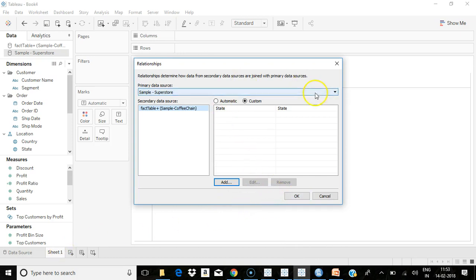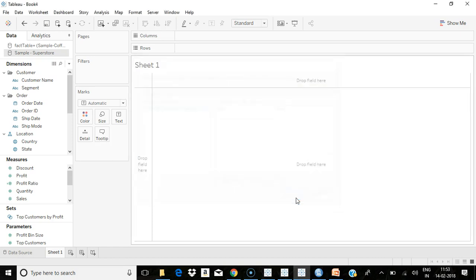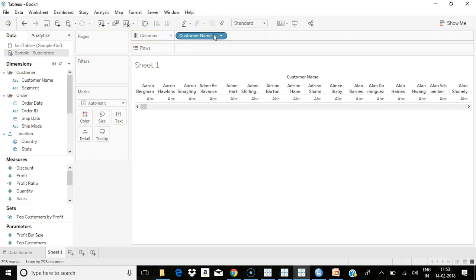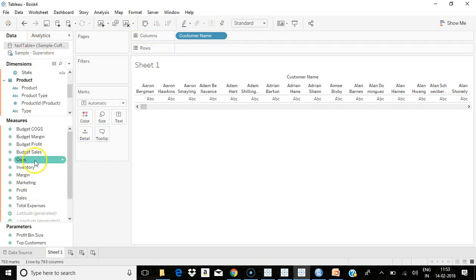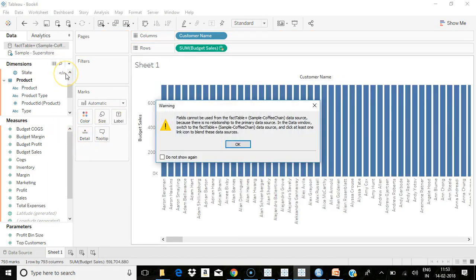First thing, you have to define the relationship. Once the relationship is defined, you will be able to combine data from multiple data sources in order to do the data blending. I take customer name from sample superstore and budget sales from sample coffee chain. As I said, there is a linking field which needs to be linked every time you create a view using data from multiple data sources, else it will throw a warning message that data blending has still not occurred.